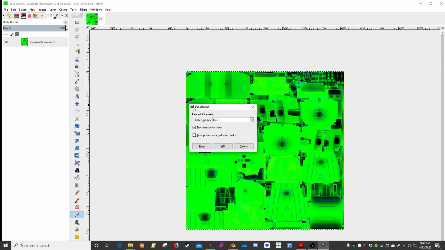So what you want to do is bring up your specular, and from what I've found this has to be a DDS. If you try to pull in a PNG, sometimes it won't work as well. Then you go to Colors, Components, Decompose, and I leave this default RGB, decompose to layers, and hit OK. What that does is it breaks that down into your layers, so you have your red, your green, and your blue.